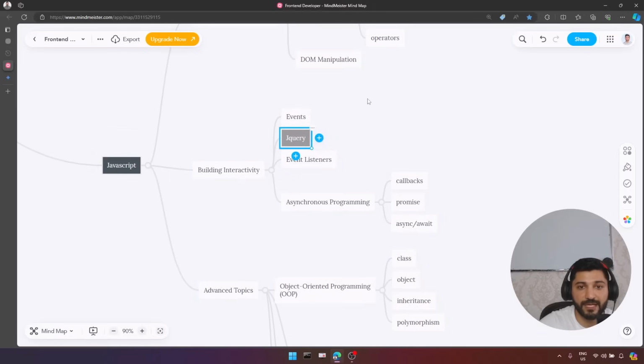And also I have added jQuery here. jQuery helps us to build interactive web pages. Nowadays, modern design in most cases doesn't require jQuery, but to support old school code, legacy code, and also to learn JavaScript in more detail, at least to sharpen some of your JavaScript skills, you need to understand jQuery.